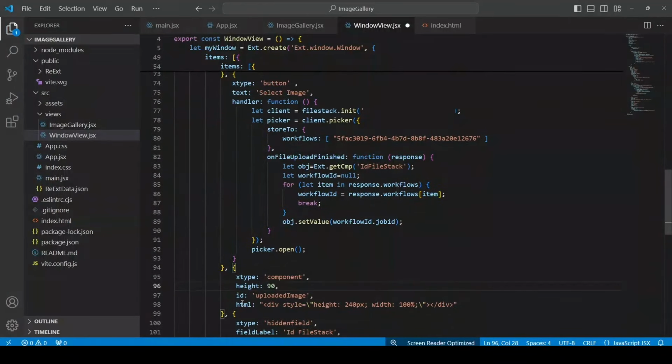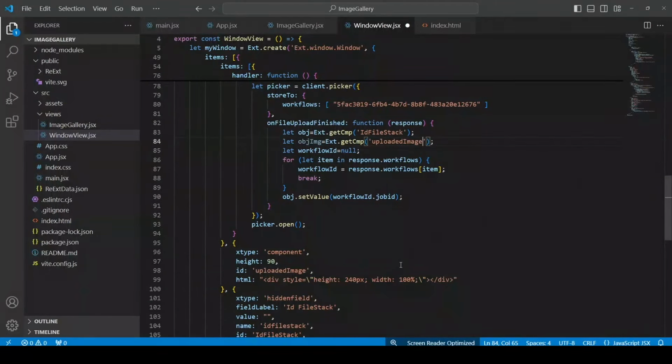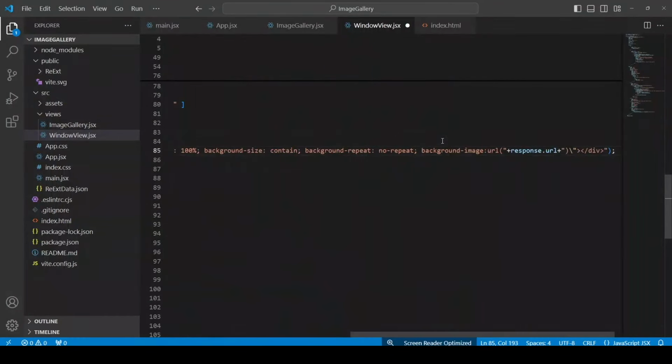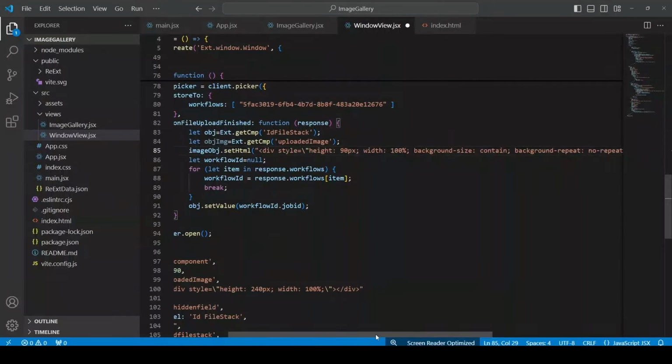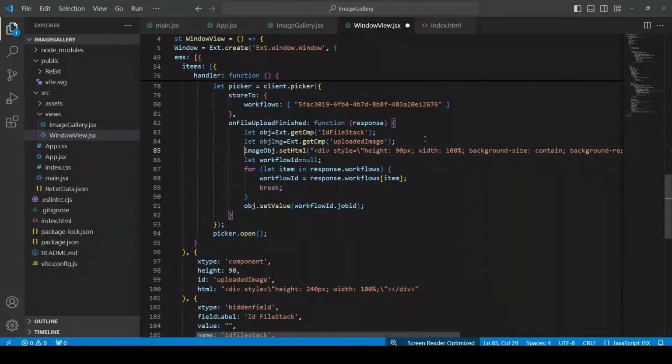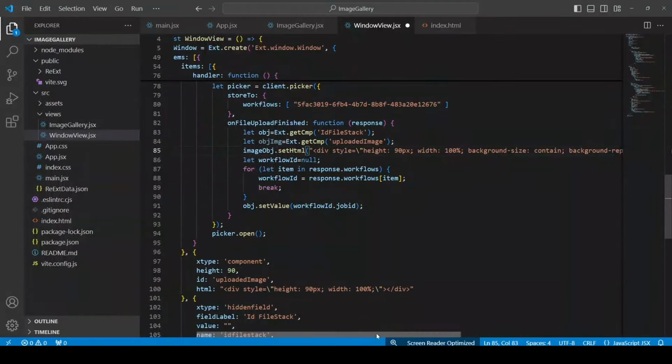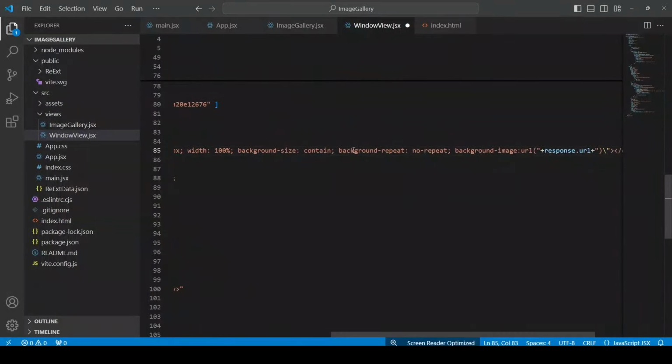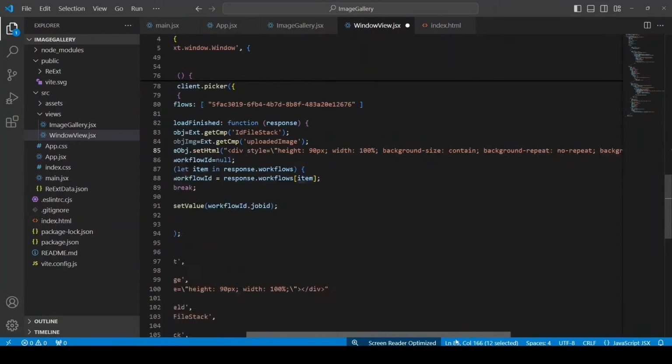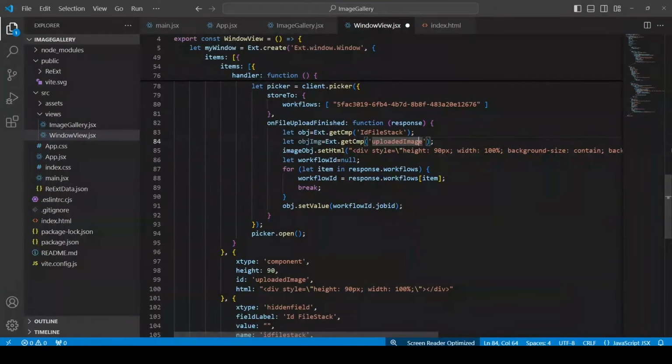So we have the component, but we don't actually have the image there. So let's add the code to put the image inside this component. Let's get that uploaded image component. I'm just going to copy and paste from over here. I'm creating a div with the height that I have available for that component. And then I'm just gonna put the image as a background image there. And here's the response URL we are getting from Filestack so that we can show it in there.